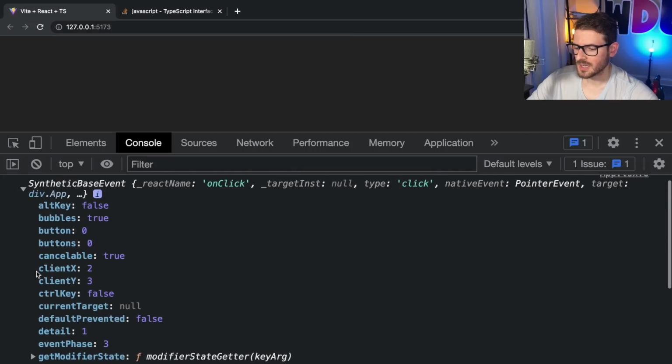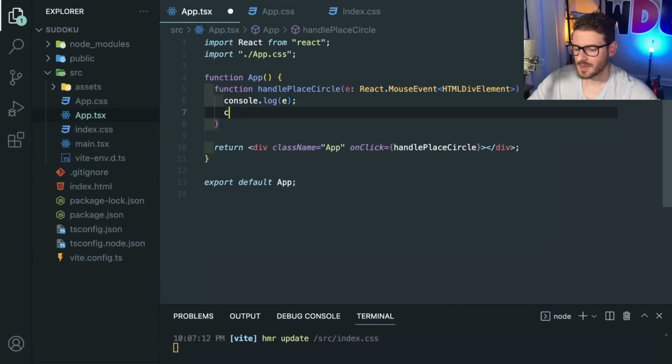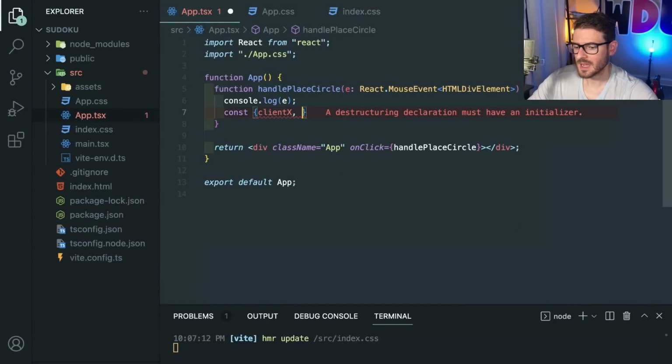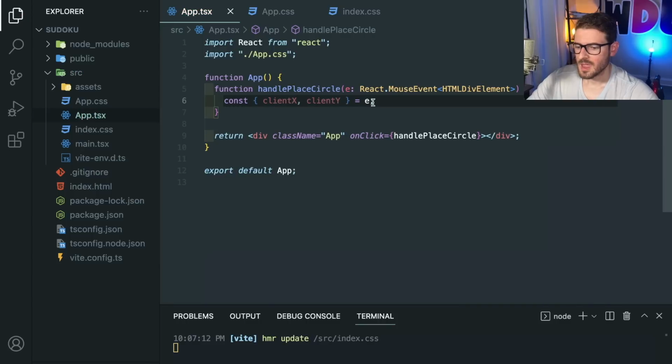And honestly, it looks like clientX and clientY. Someone will probably call me out in the comments and say that we shouldn't be using this, but I'm going to go ahead and use it anyway. So I'm going to get the clientX and the clientY using some object destructuring from that event. And now we have the XY location of where they clicked.